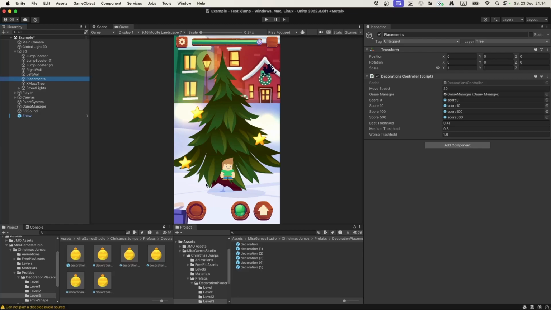Otherwise, when you spawn this decoration with your player, it might have some offset, and then the score will give you different results, and you don't want to mess it up. This template is mostly about generating these new levels, but there's also some logic behind the score, and how much score you get depends on how far you placed your decoration from the target decoration placements. Here it is controlled in the placements game object in the decoration controller.